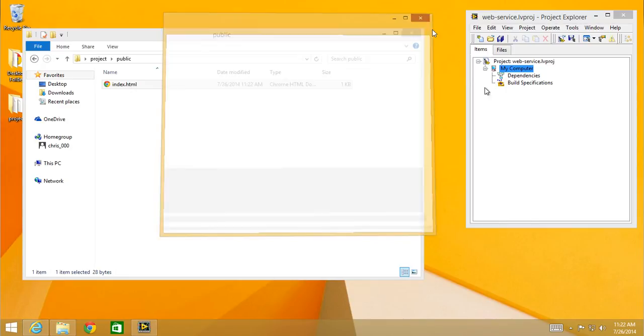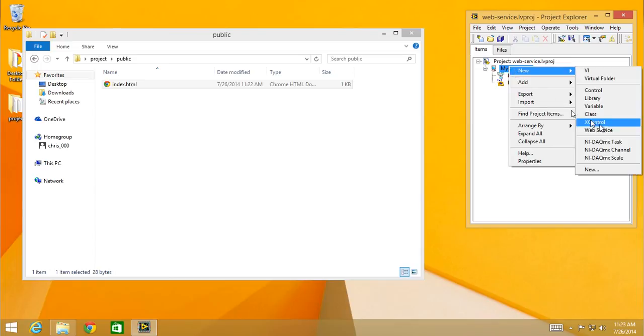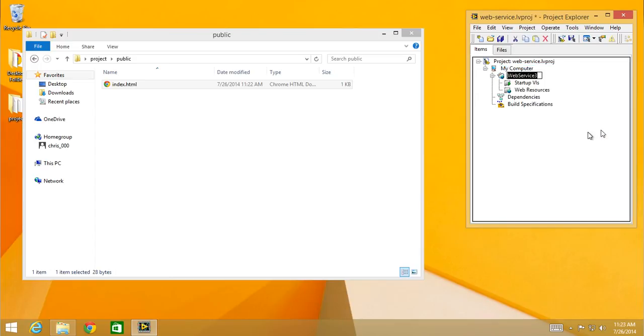Very simple web page. Now if I go back to LabVIEW, new web service, and sticking with the RESTful kind of structure, I'm going to name this V1 for version 1, because this is going to show up in the URL when I'm all done. So it's going to be whatever my URL is, slash V1, and then slash whatever my endpoints are. And so I'll call this V1.